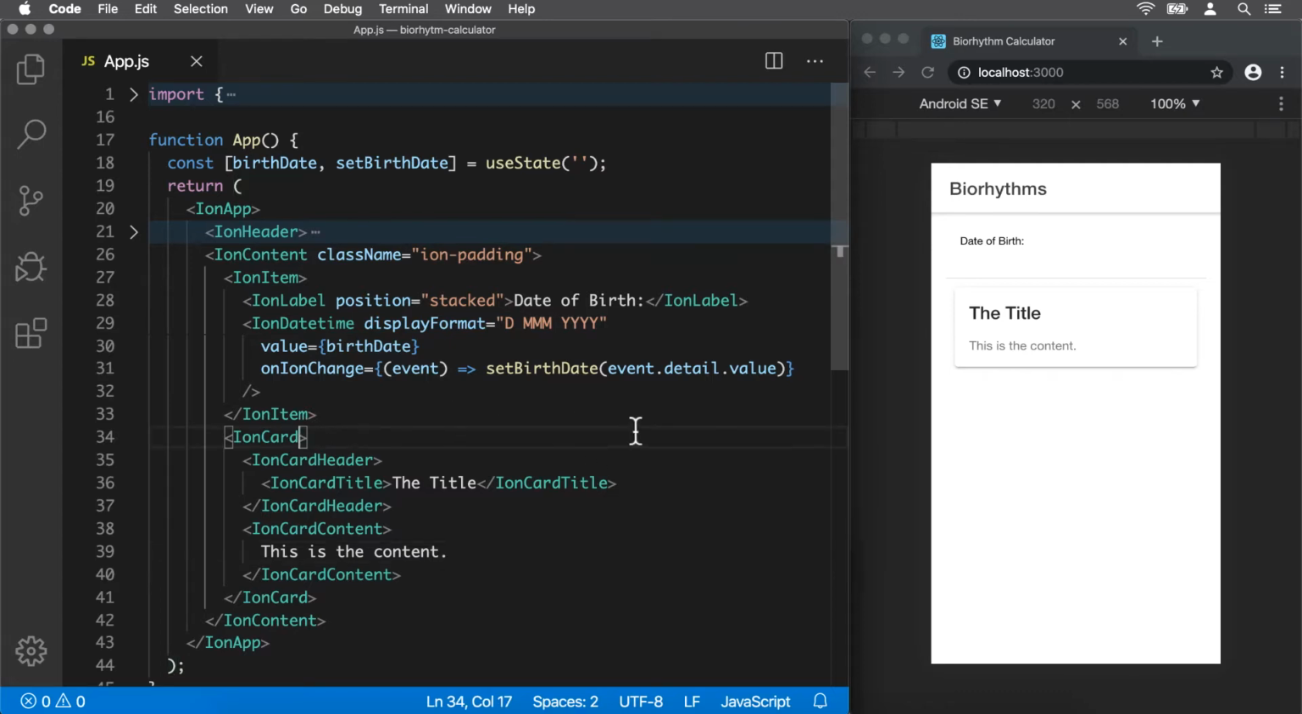If we want to center the text, we can simply add a CSS class called ion-text-center. That's one of those CSS utilities we mentioned in the last section. And everything inside the card is nicely centered. So we're going to use this card component to display the biorhythm results. Instead of the title, we could display the current date maybe. That is the target date for which the biorhythms were calculated.